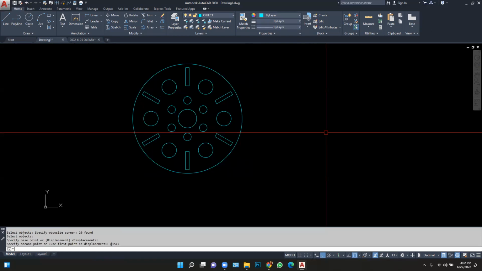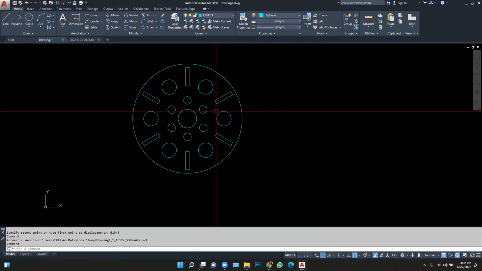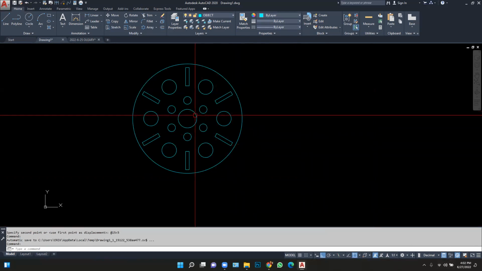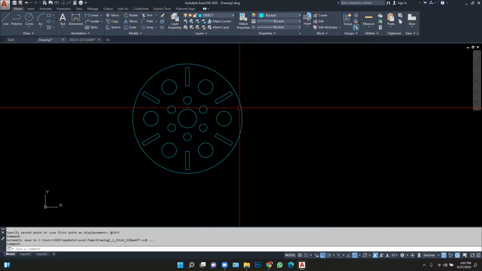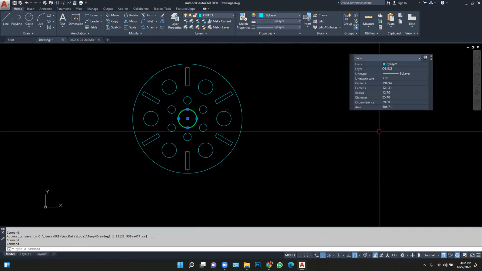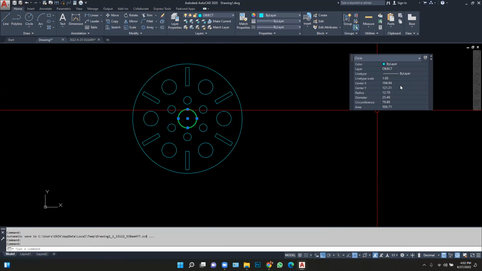The new XY coordinate value of the center of the coupler is. So if you have your quick properties turned on, you could pick this circle or the big circle. It's all being recorded. So it tells you the X and Y. 194.94, comma, 121.31. Letter B.